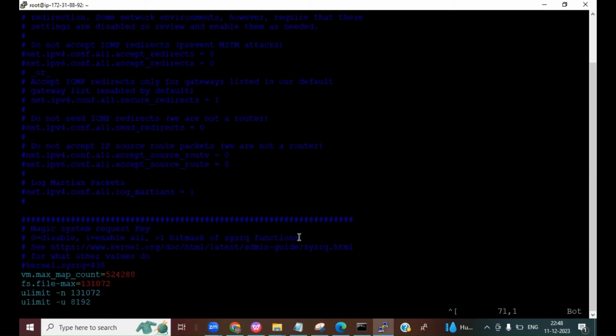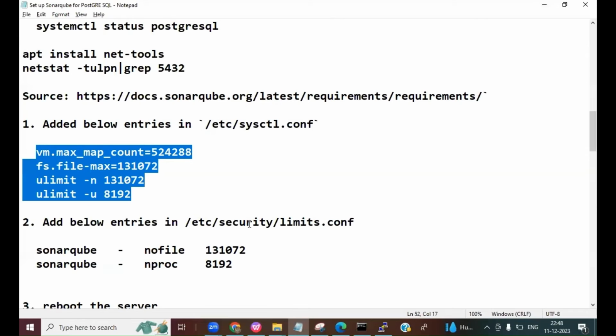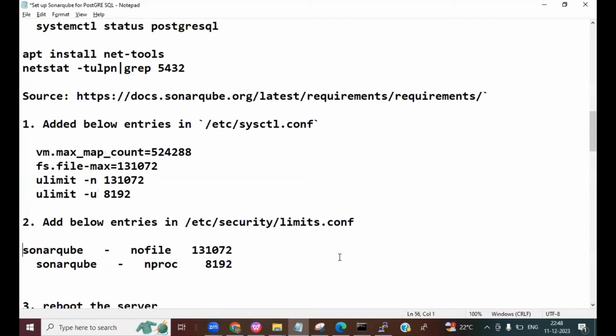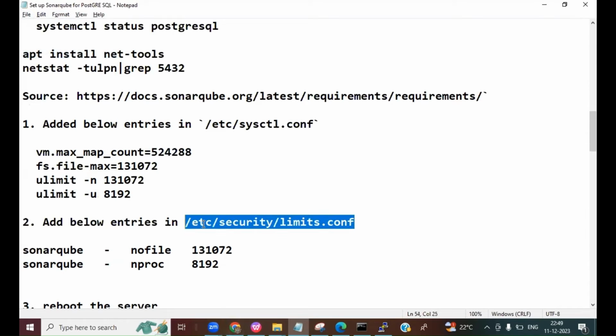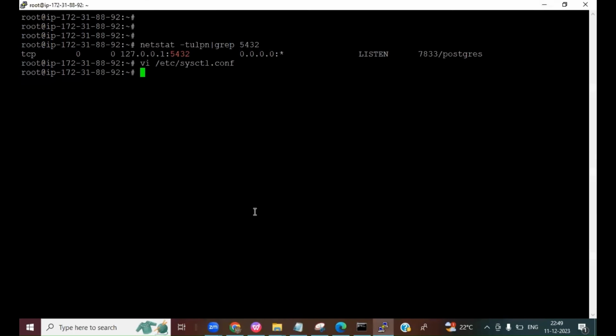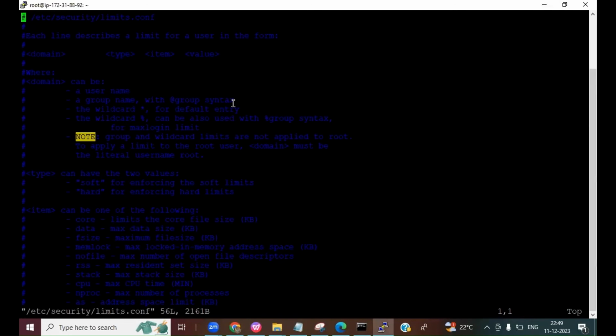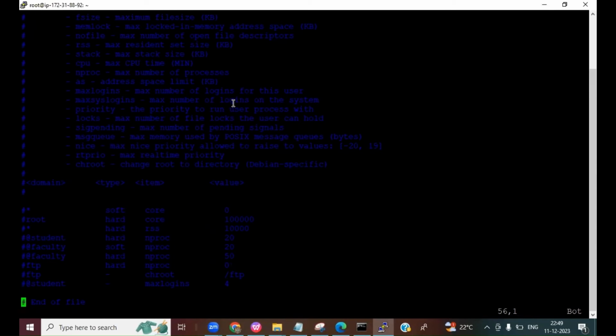Okay. So now let me save this file. And on the other file, I'm going to add this setting. That is sonarqube no file, and allocate the memory. vi /etc/security/limits.conf. Maybe before the end of the file, I'll insert these lines.